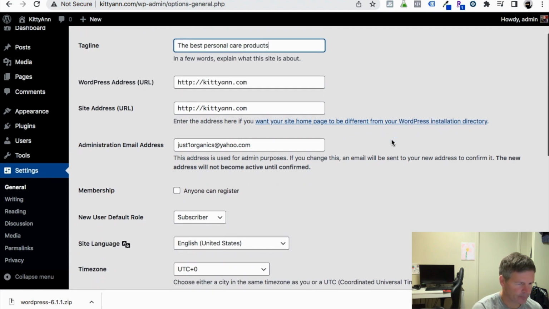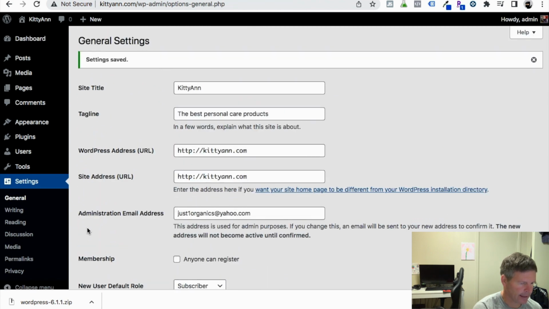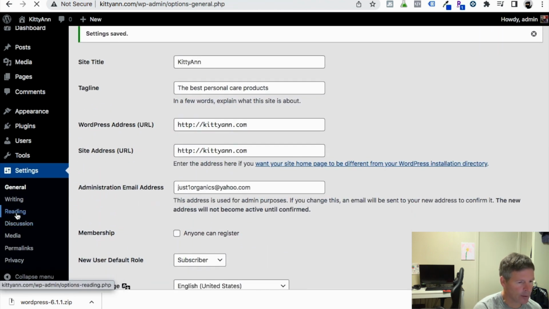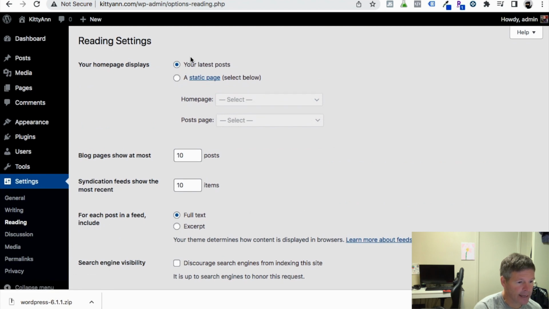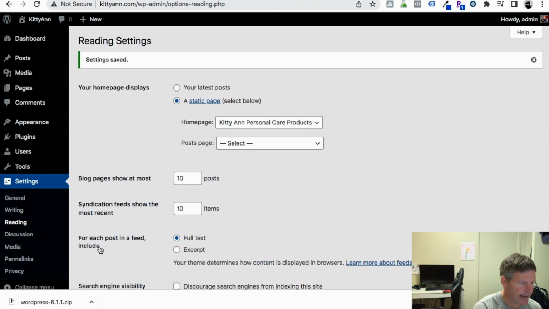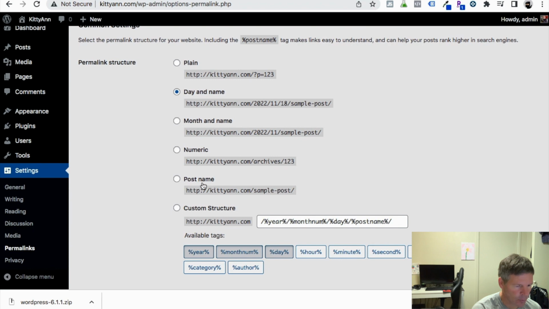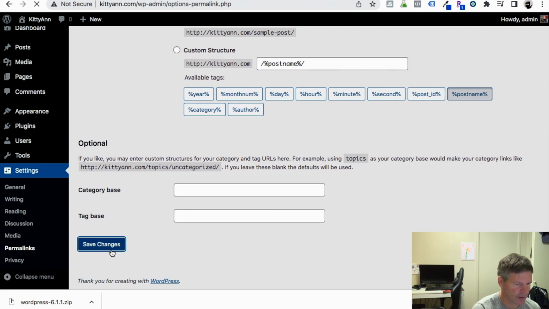And we'll go ahead and save that. And also in our settings here, we want to go for reading, and you can have your latest posts, or you can have a static page. And in this case, we're going to check the home page, the page that we just created. We're going to save that, and you can learn more about this later, why we're going to do this, but we're not going to have the day and time. We're going to have a custom structure or post name, and we're going to just save changes.